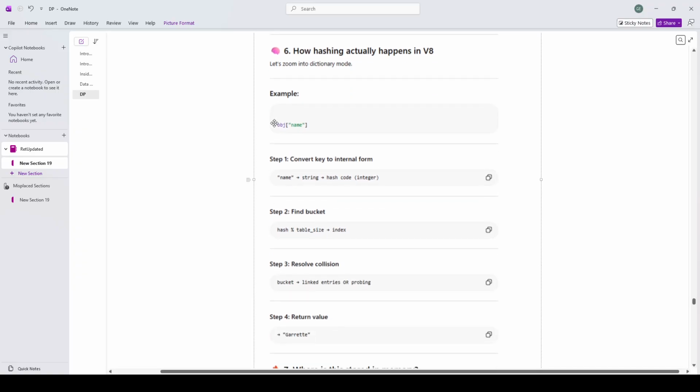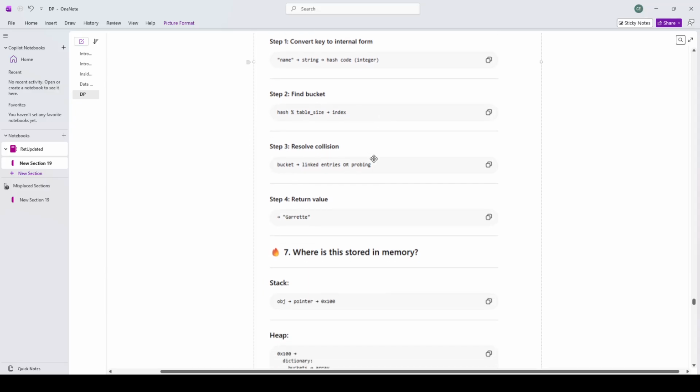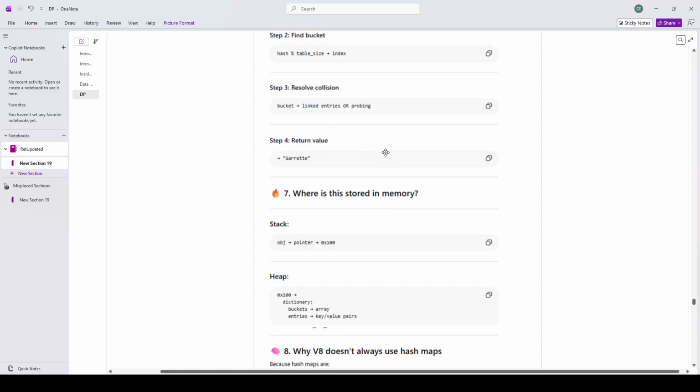6. How hashing actually happens in V8. Let's zoom into dictionary mode. Example, obj with the property string name. Step 1, convert key to internal form: name string to hash code integer. Step 2, find bucket: hash % table_size to index. Step 3, resolve collision: now we have bucket to linked entries or probing. Step 4, return value, string Garrett.